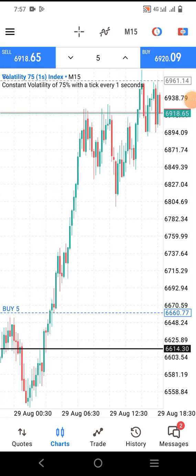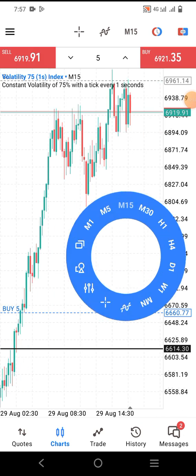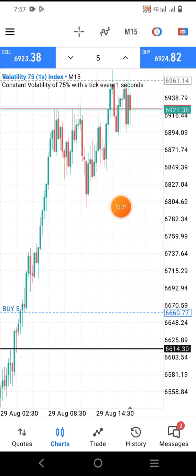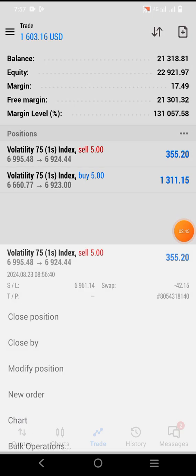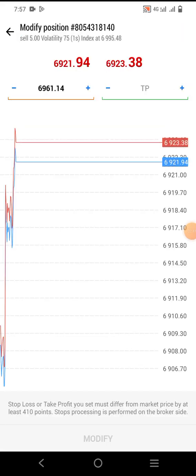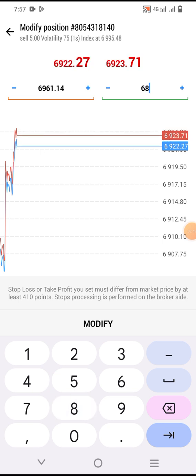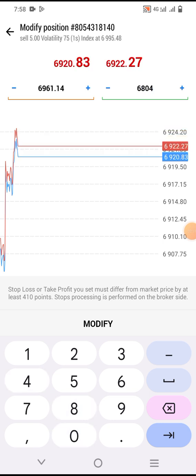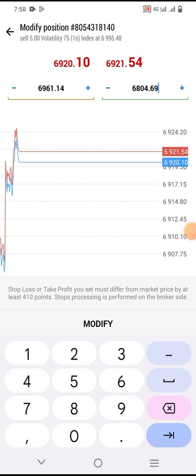And then I decided to use this area as my take profit. So let's use 6804.69.